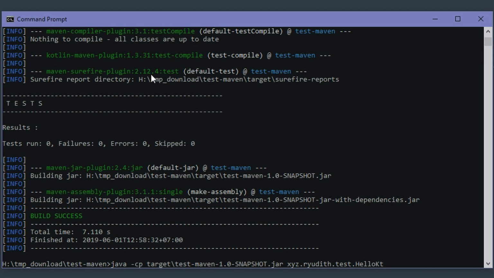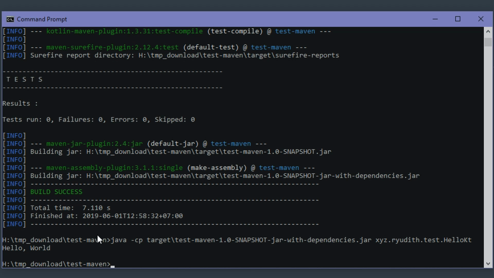After Maven generates your new jar file, now run the jar file with dependencies with Java. As you can see, now you see the hello world message. Now you have successfully installed Apache Maven and created a simple Kotlin application using Apache Maven.